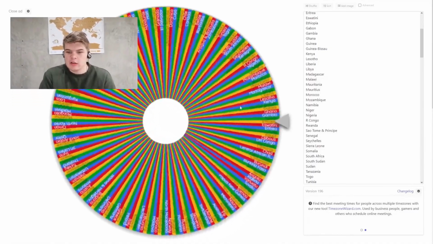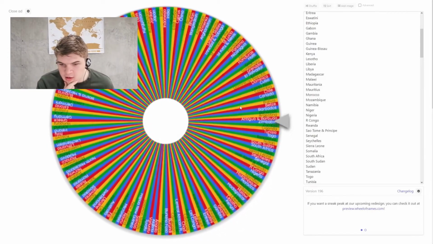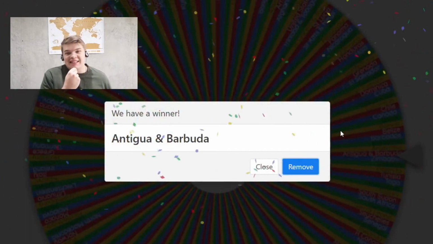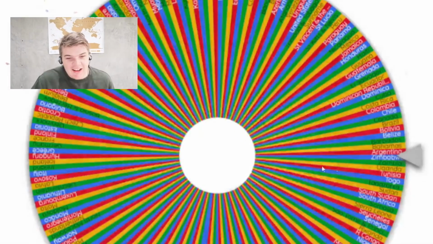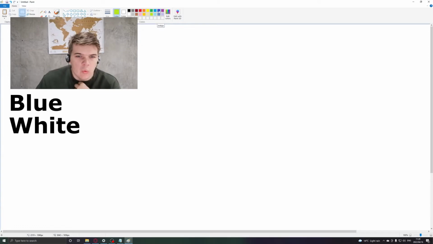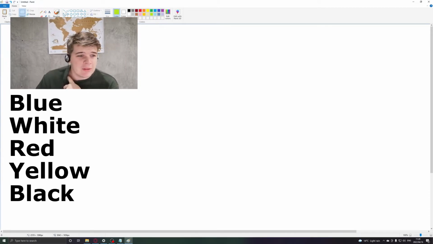So let's move on. We've got Antigua. Now that's not an easy country. I'm trying to remember the colors. I think it's blue, white, red, yellow for a star, and I think there's black. This is what I think it is.